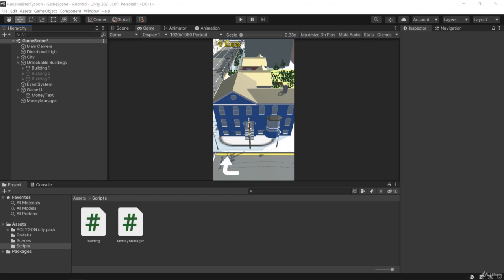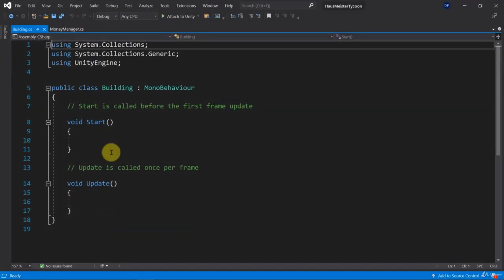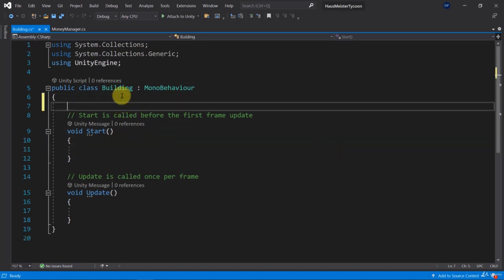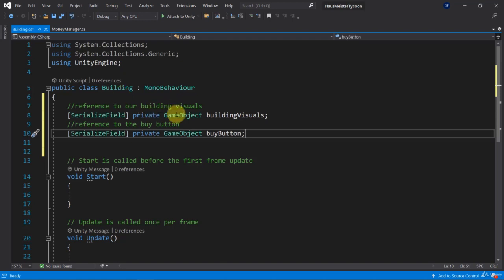That being said, let's add a few references and variables to our building. So let's open up the building script here. First, we need a reference to our buy button and the building visuals. So let's go ahead and add those in here. So these are two private game objects that we can assign in Unity, but that are going to be only available inside of this building script.